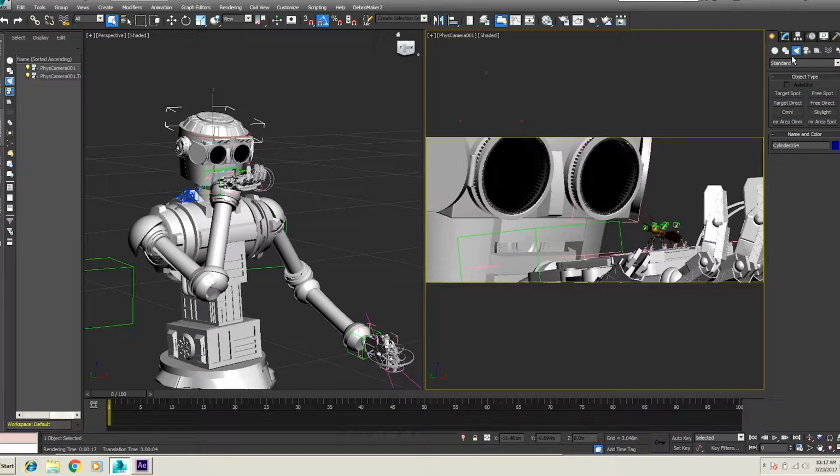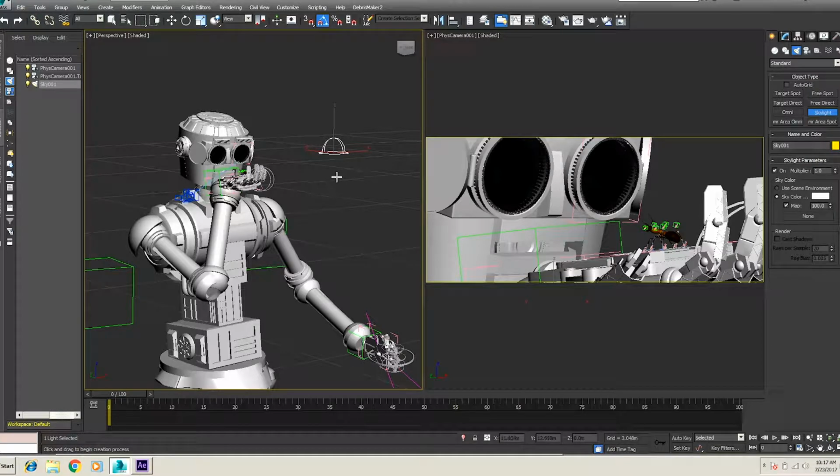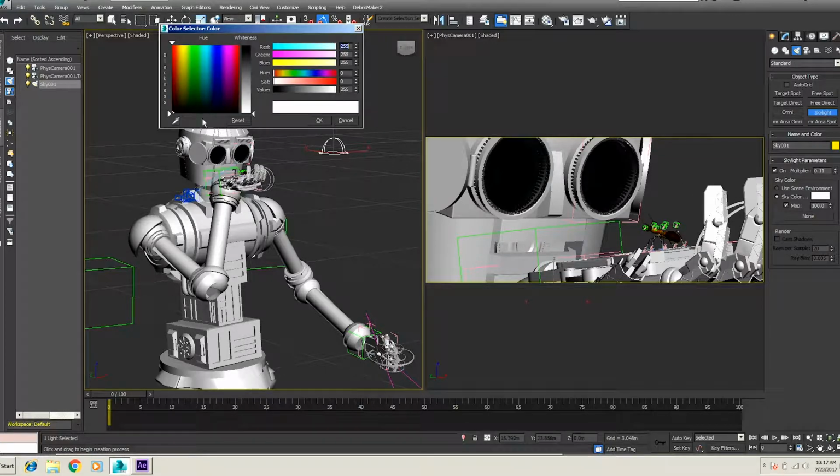Okay, first thing you want to do is go to your lights, go to skylight, add a skylight in the scene. It doesn't matter where you put it in the scene, it affects it all equally. Change it to 0.11. And because it's supposed to be a sunset type situation, let's make it a little kind of light orange color.